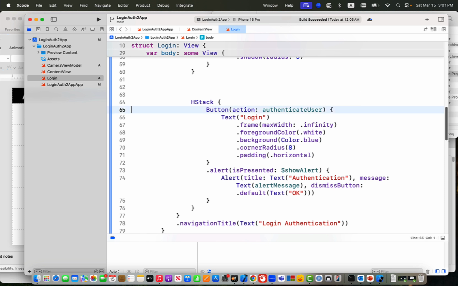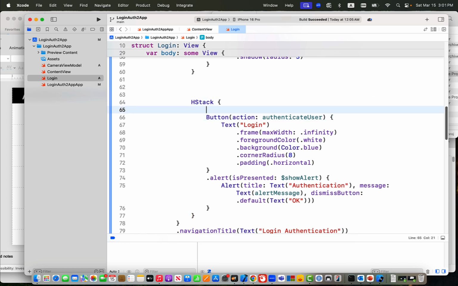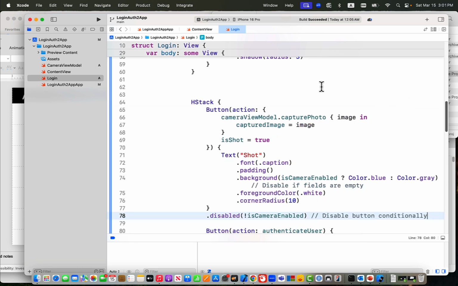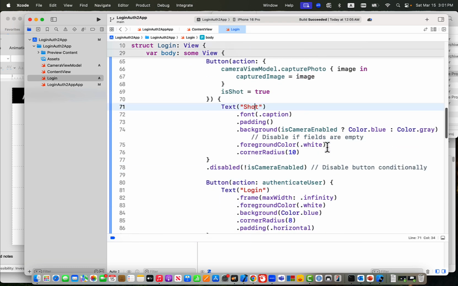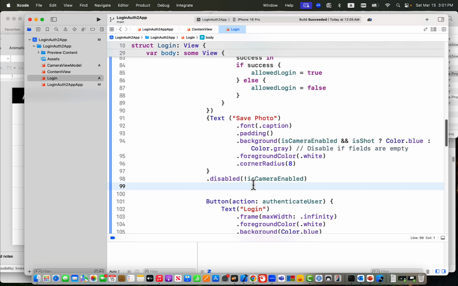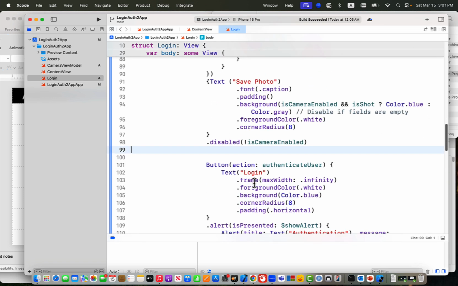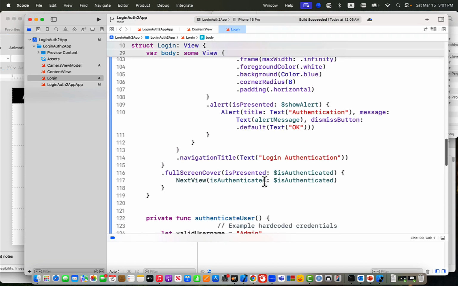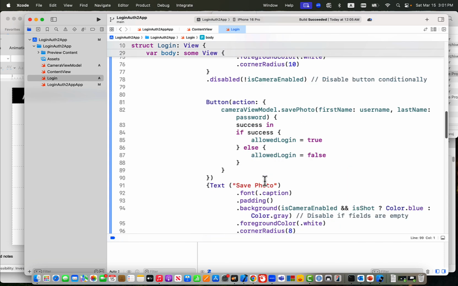So here I want to have the shot button. If it is a shot, and initially that is disabled, after the shot I want to make, for example, photo save buttons. Okay.